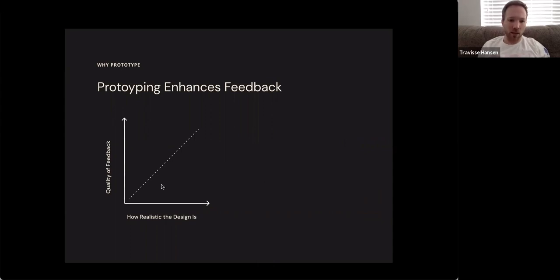So you can think of the quality of feedback that you're going to get on a design as correlated with how realistic the design is. And that's just the trade-off of why you get feedback on designs versus development. It's cheaper to do in designs, but the feedback's not as good. And so you're always dealing with that trade-off.